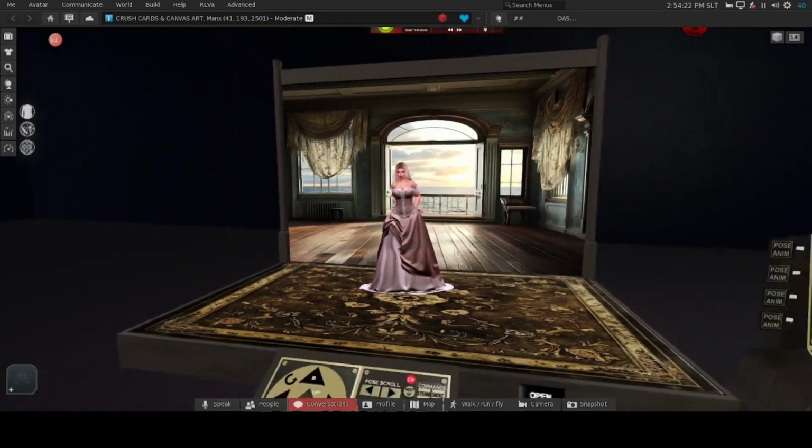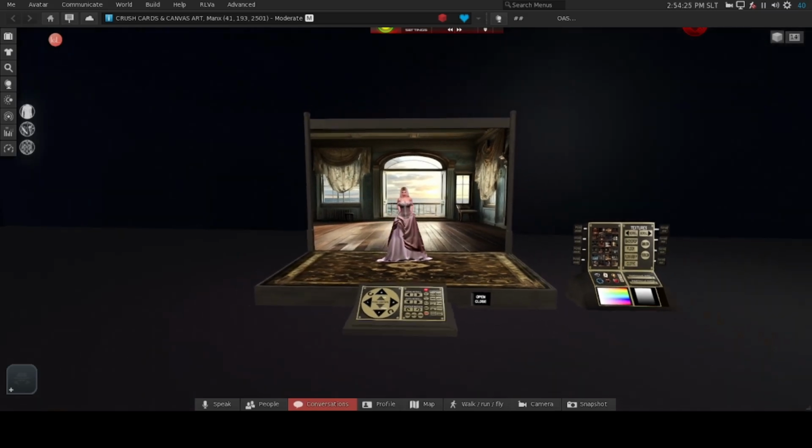Use the snapshot button to take your photo and save it to your inventory or computer desktop, for example.